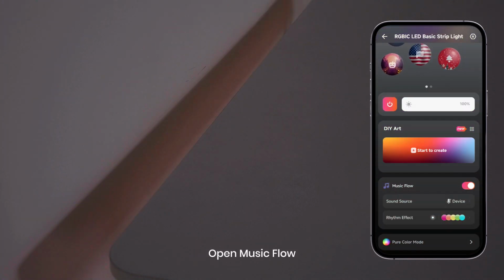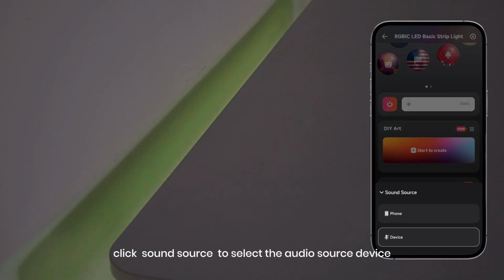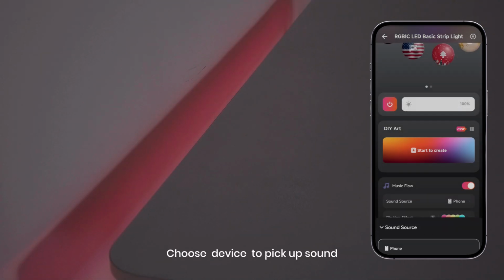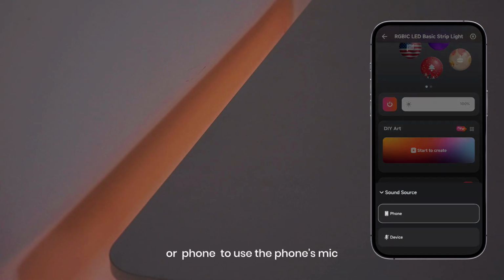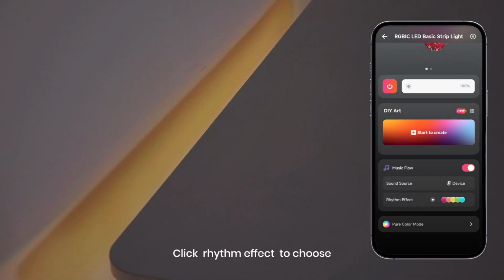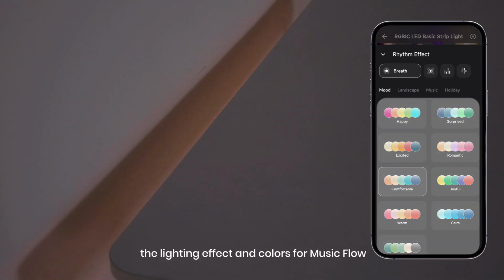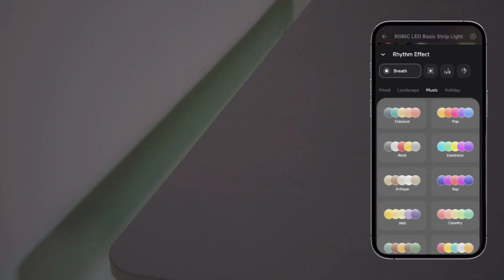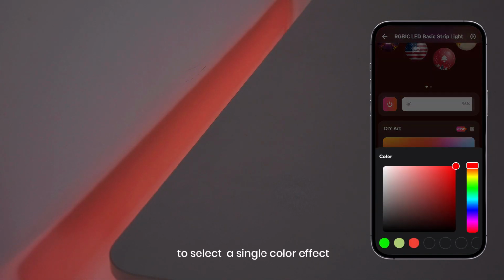Open Music Flow, click Sound Source to select the audio source device. Choose device to pick up sound through the control box mic, or phone to use the phone's mic. Click Rhythm Effect to choose the lighting effect and colors for music flow. Click Pure Color Mode to select a single color effect.